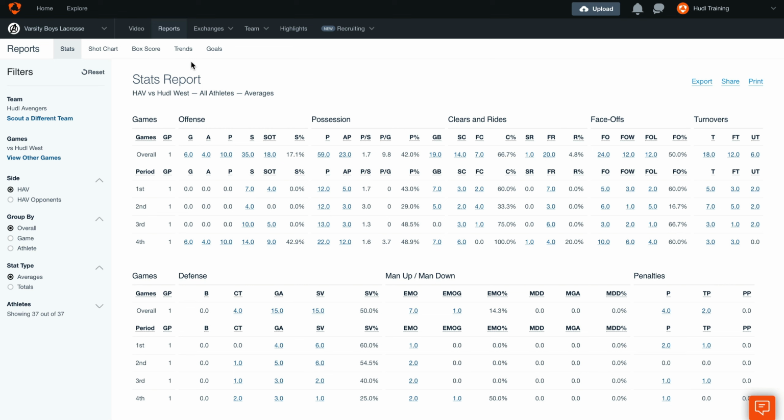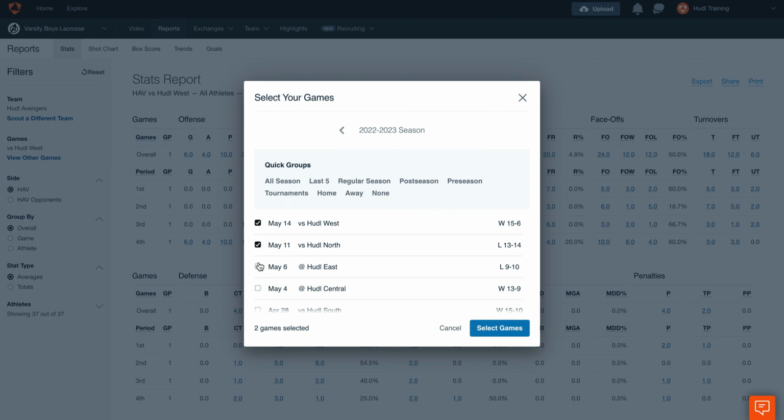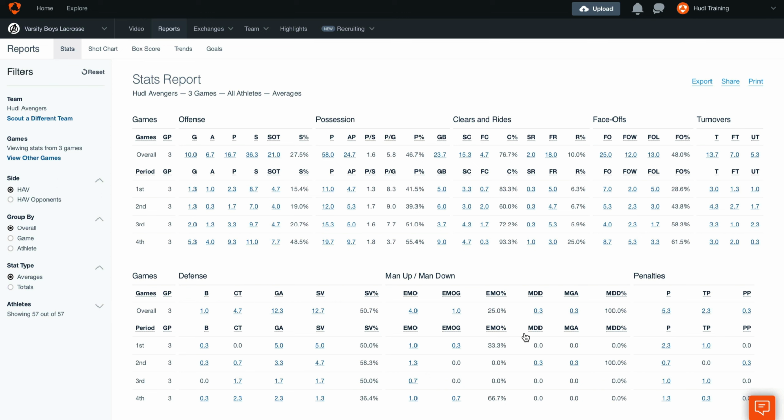The first report we'll discuss is the Stats report. This provides a deep look at a single game or multiple games across the season. You can select multiple games by selecting the View Other Games filter. Simply select which games you'd like to look at, and then finalize those selections by clicking Select Games in the bottom right-hand corner. You'll see that our report now includes these 3 games.